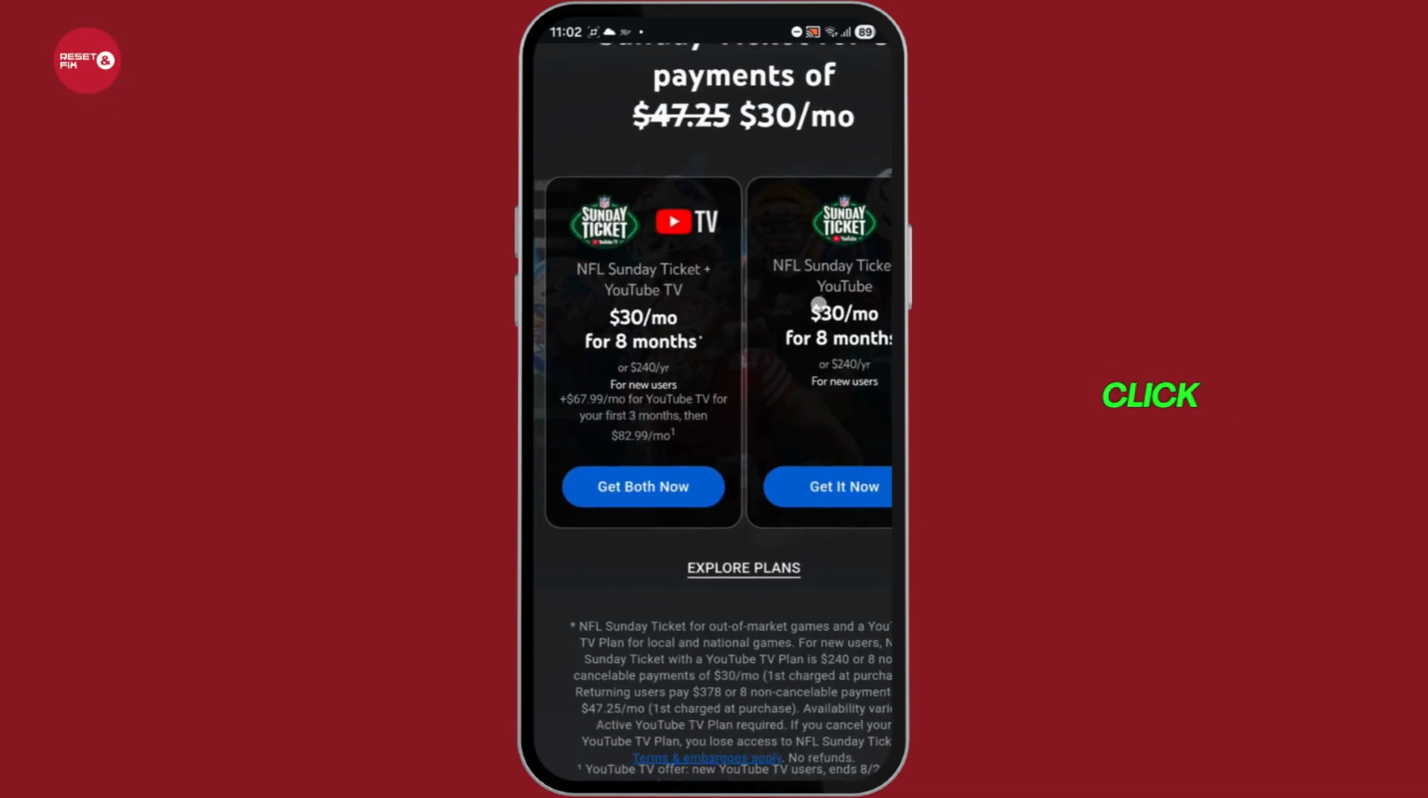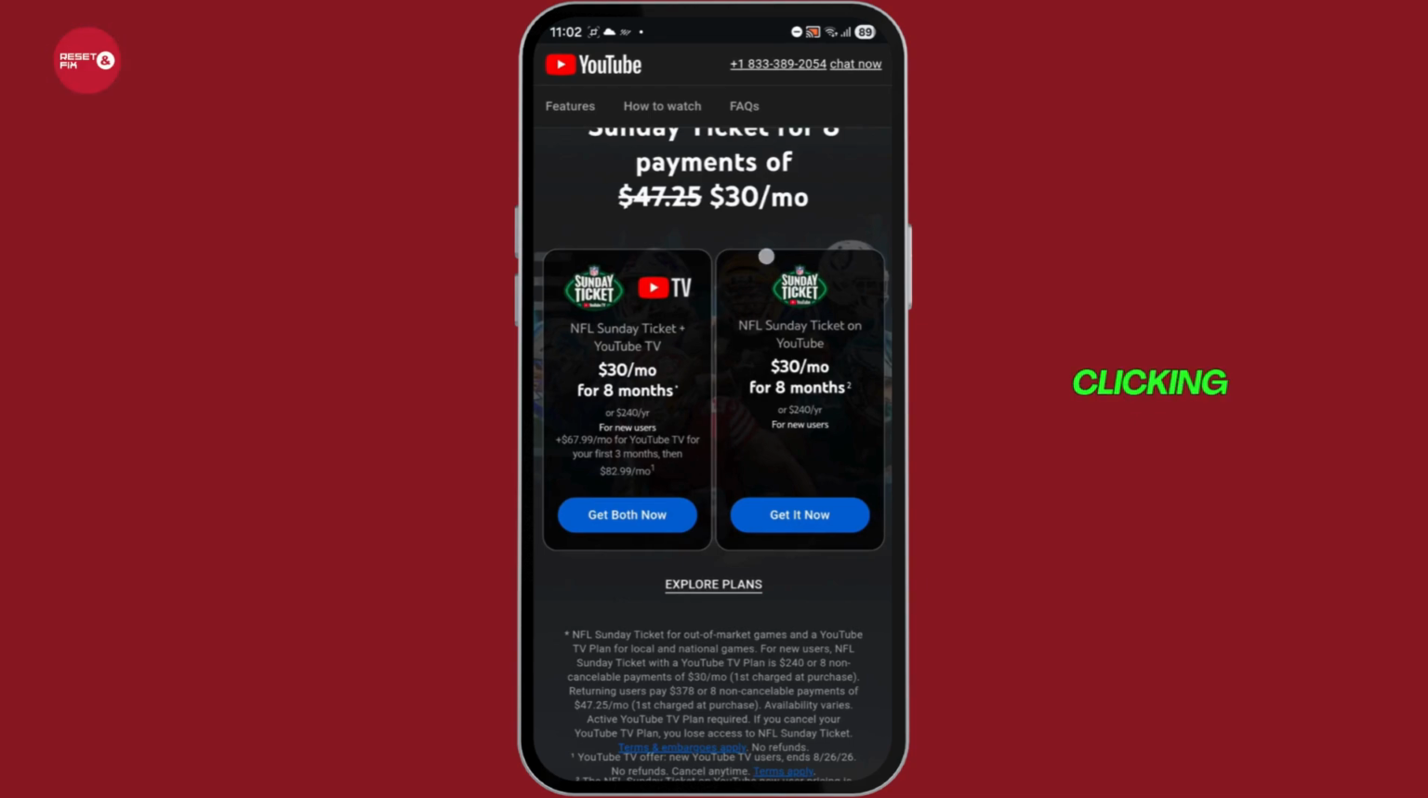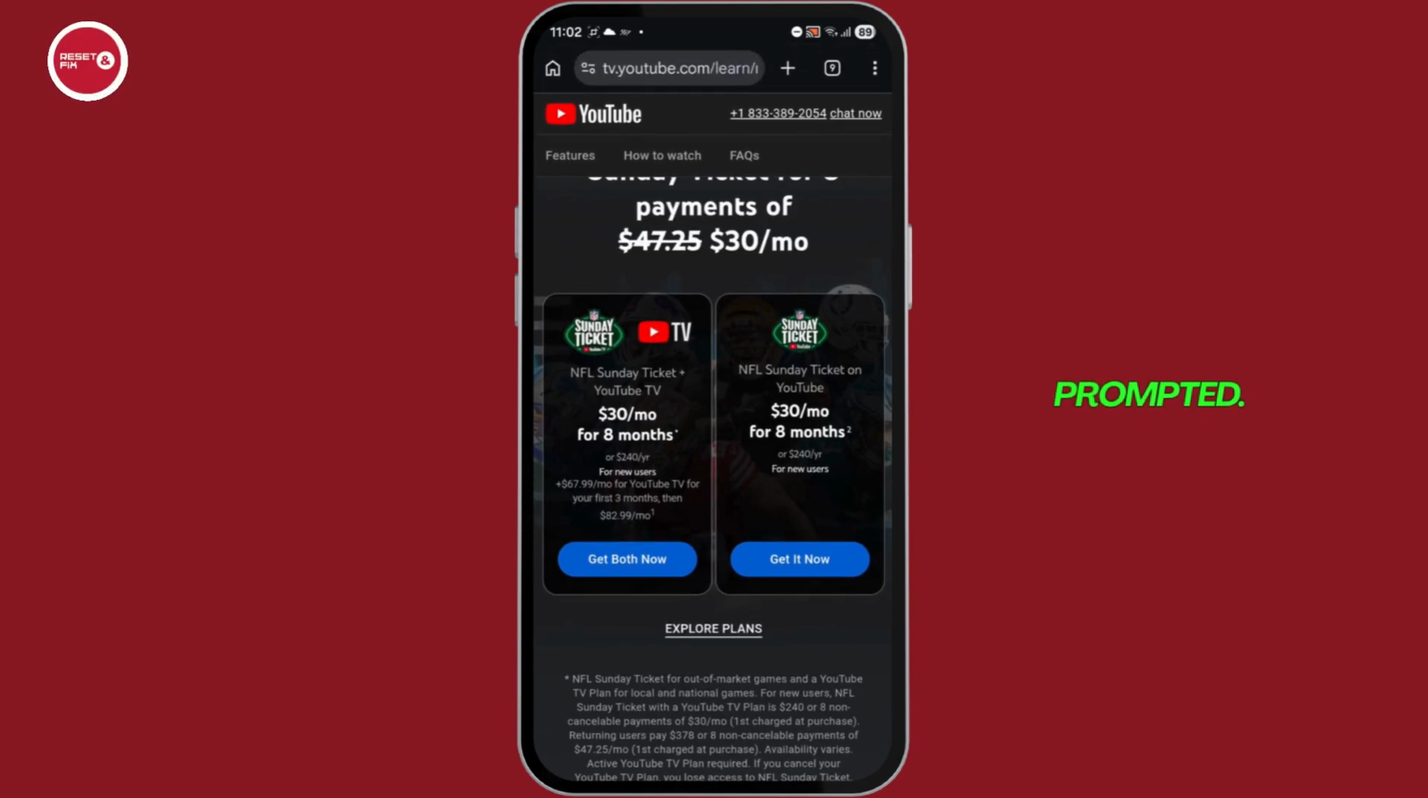Then there will be a Cancel menu or icon. Then simply confirm the choice by clicking Yes and Cancel when prompted.